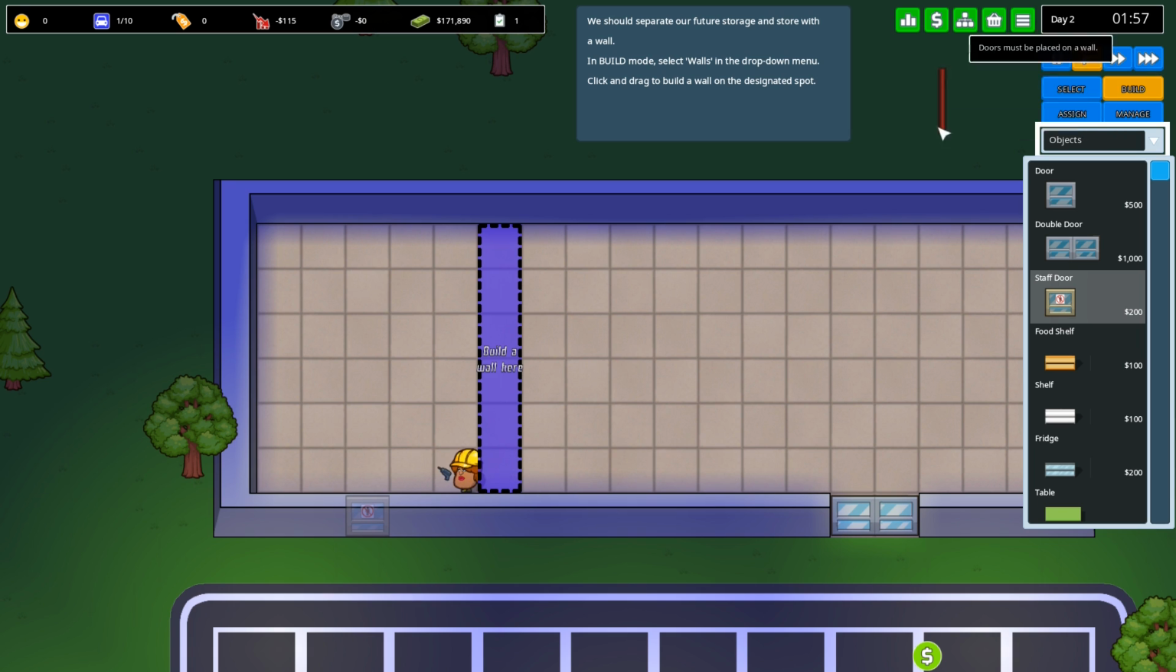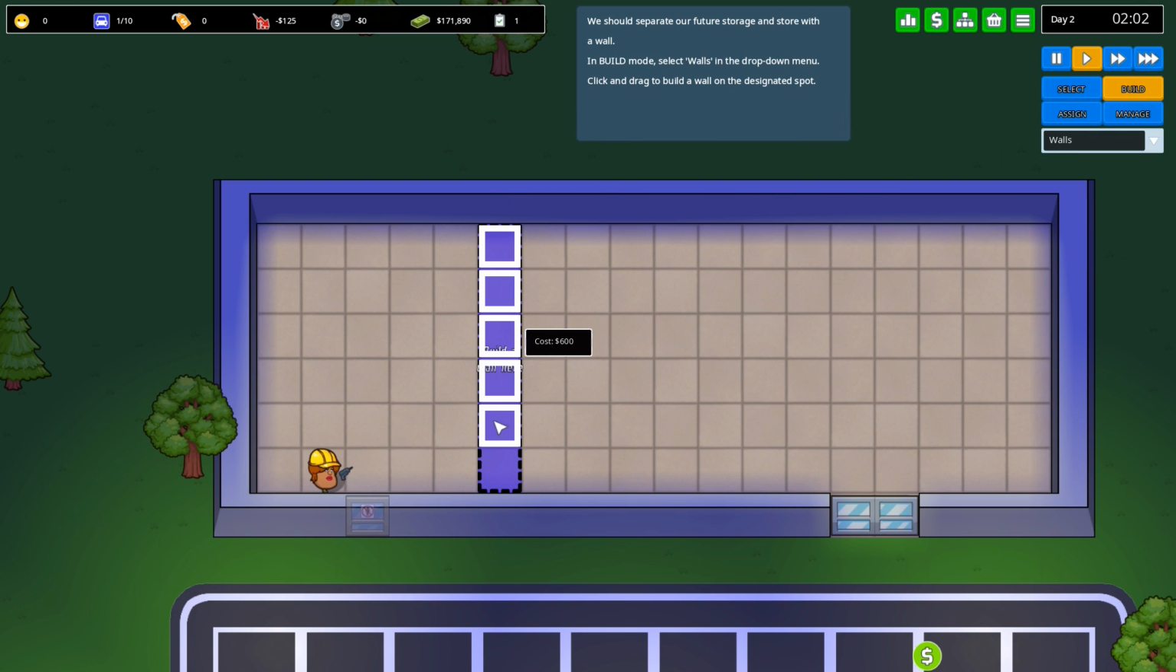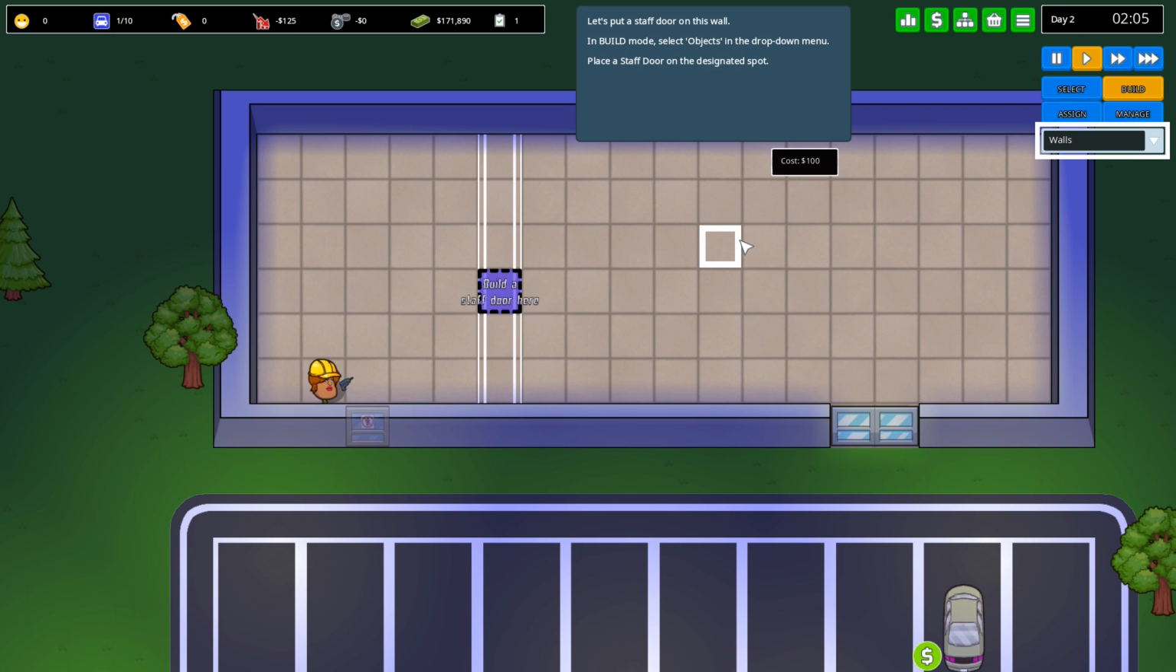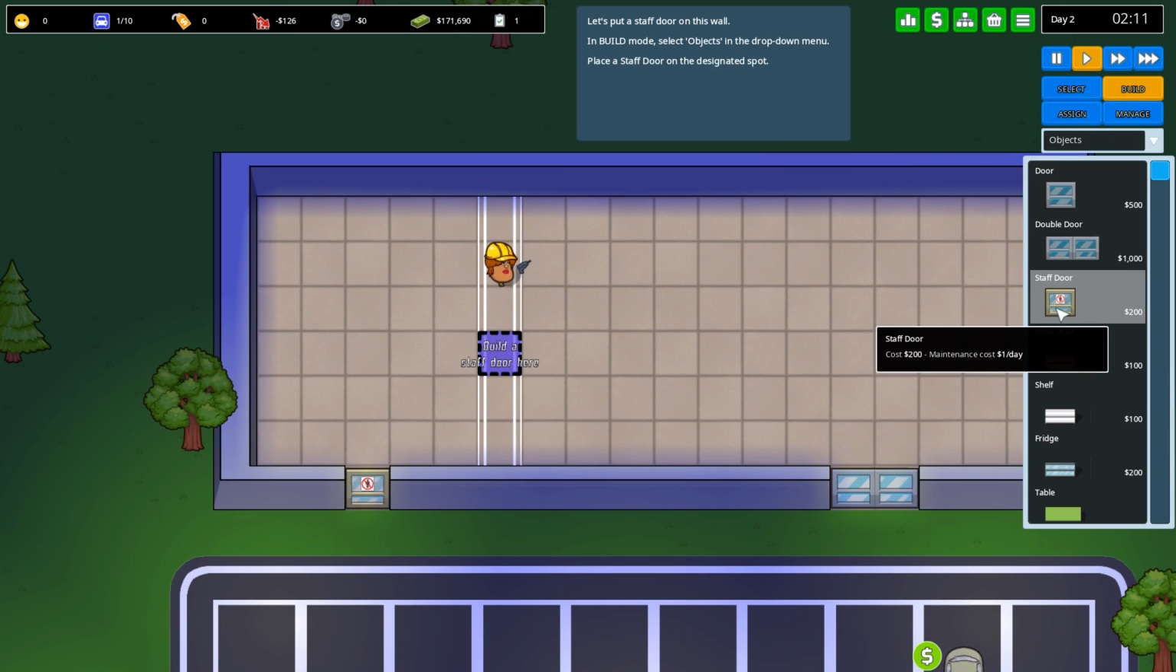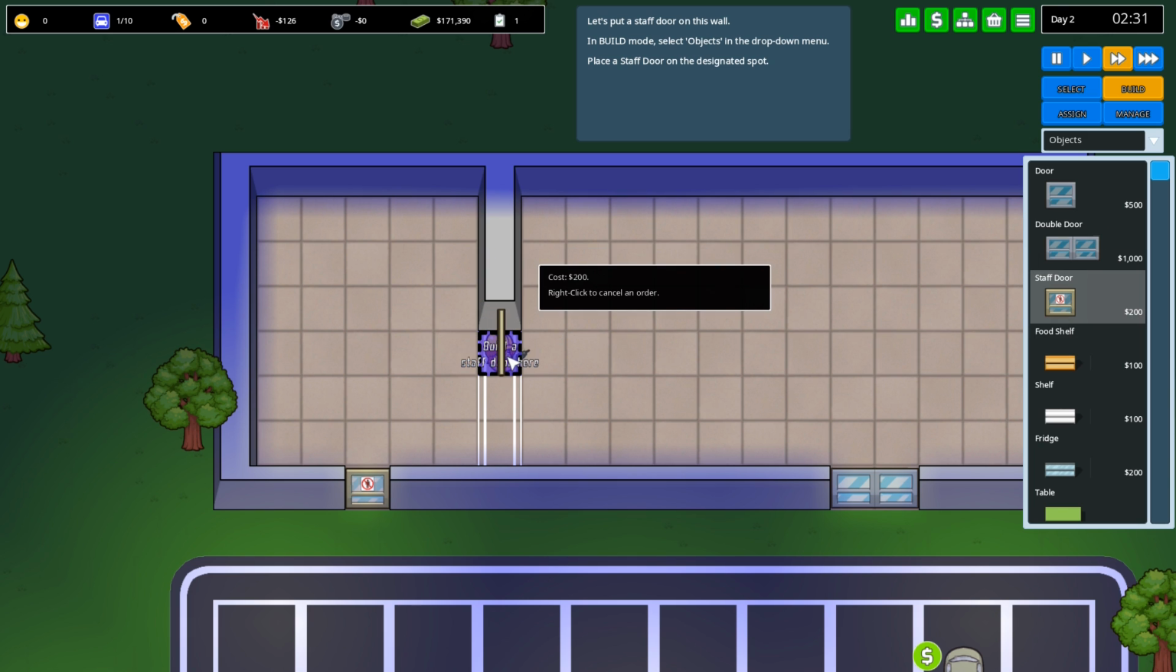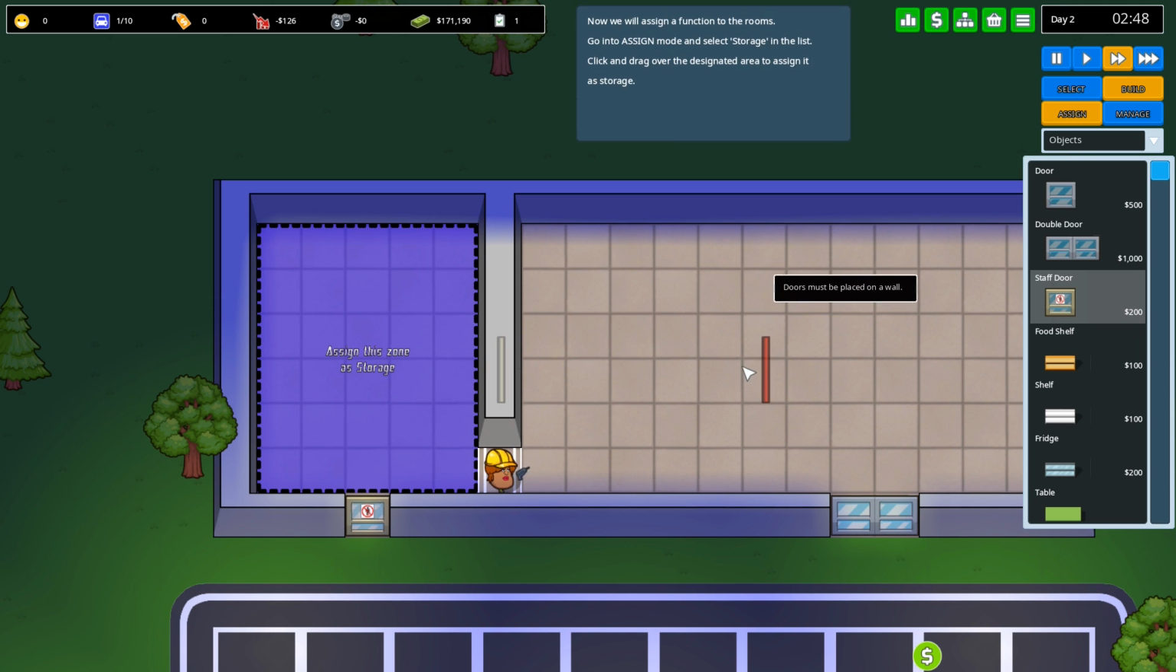So we have our little builder building the doors, and then we're going to have to build a wall. So we're going to have to go to walls, drag the wall down. Our builder will start then putting the wall down, and then we're going to need to go into objects and put another staff door there. Come on, hurry up. Excellent. There we go. Nice.